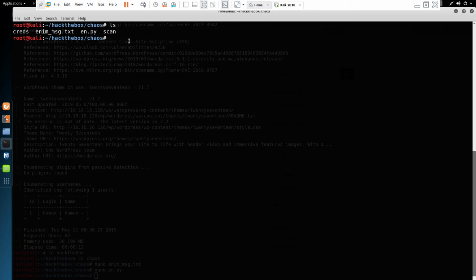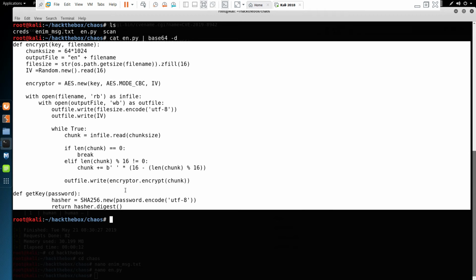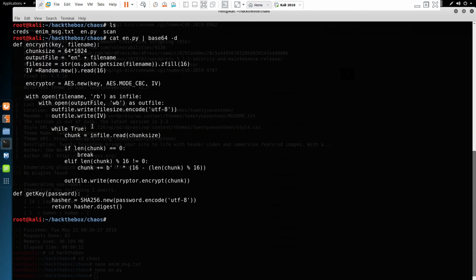And the next thing I did was to base64 decode this Python script, so we could see exactly what's in here. And you can see straight away we got a Python script, with a function that receives the key and the file name, calculates chunk size, and then generates an output name by adding en plus file name, calculates the file size, calculates an initialization vector using a random generator function, and then this is used to encrypt the file using AES.